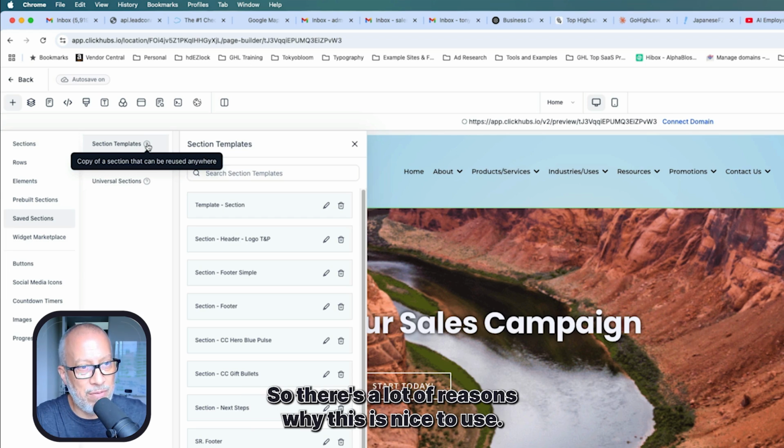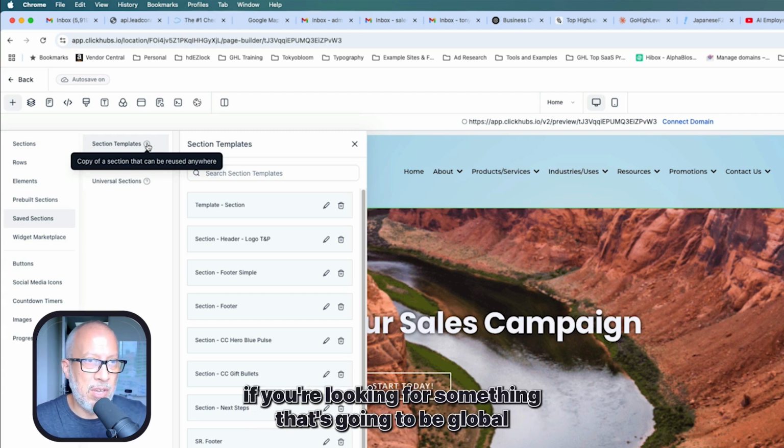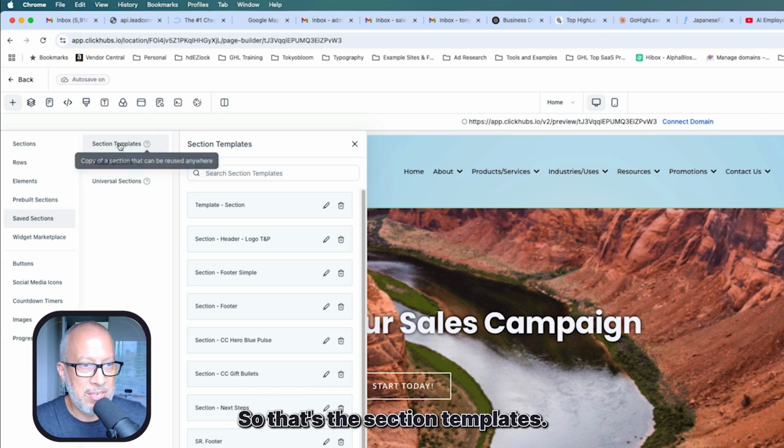It's not even going to change it on other pages in this website. So there's a lot of reasons why this is nice to use if you want to use it as a starting point and you're going to edit it on a per page basis, but it's not going to really help you if you're looking for something that's going to be global in terms of a header, footer, things like that. So that's the section templates.